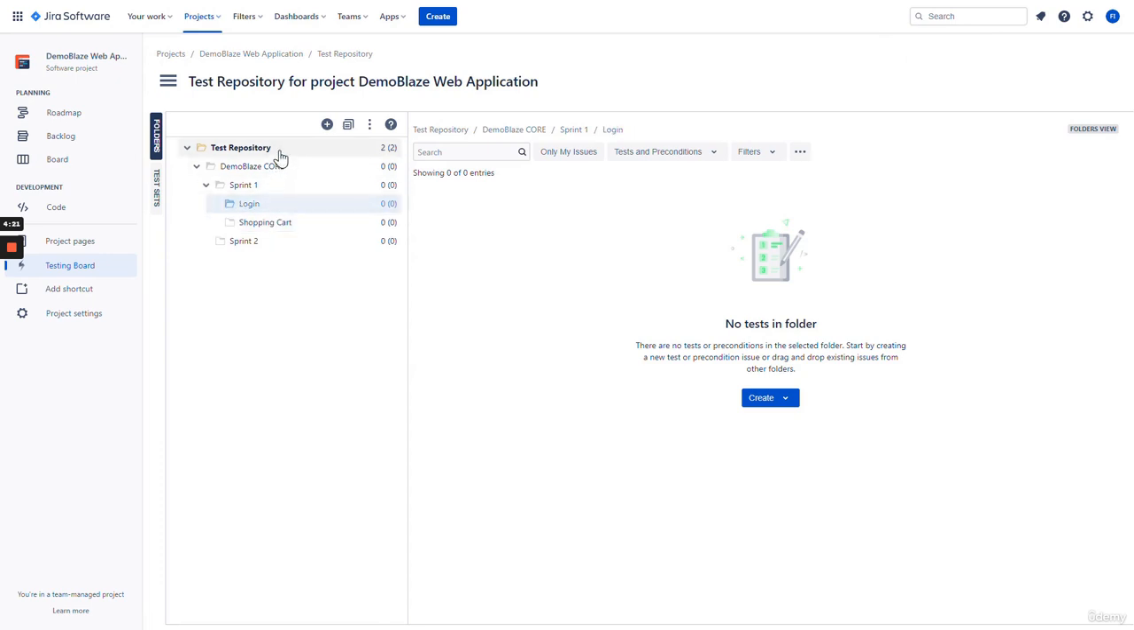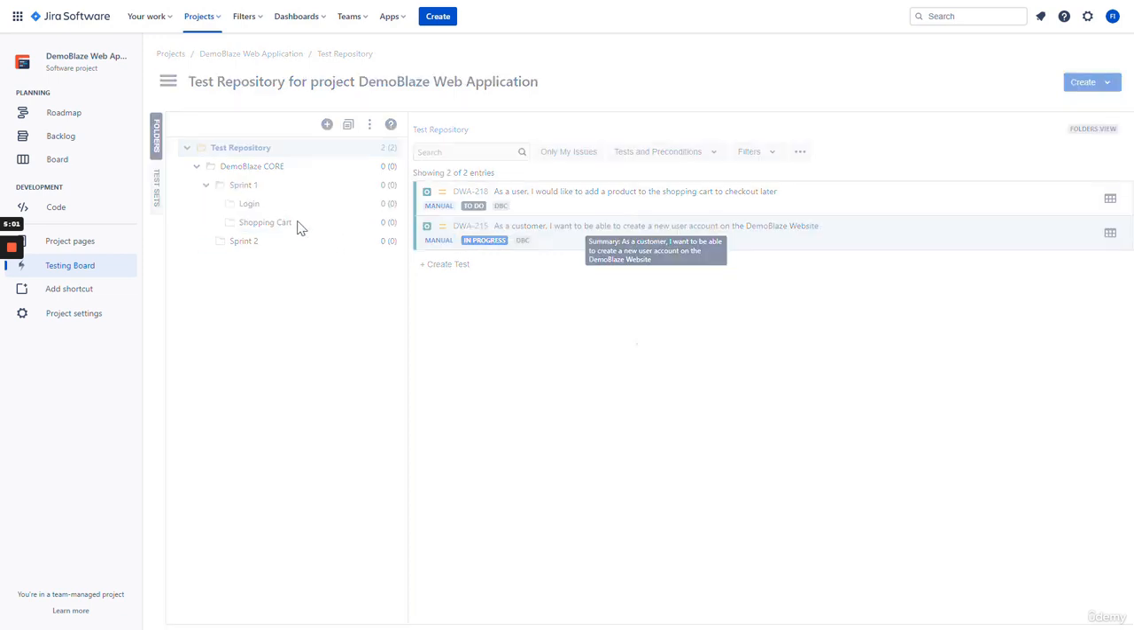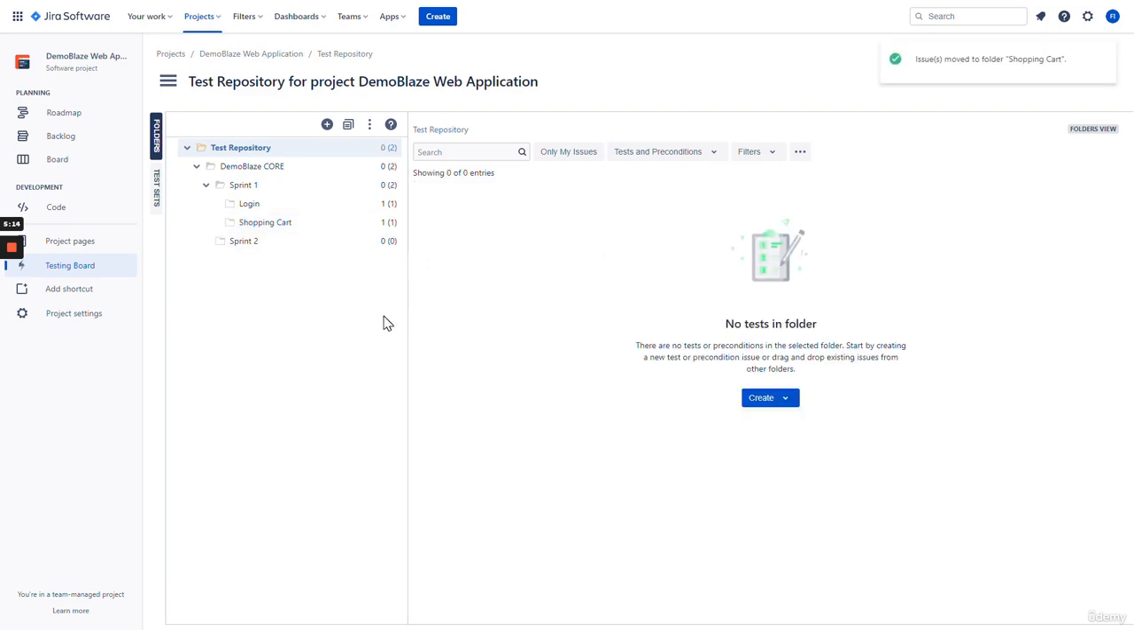Now I'm going to go to my test repository. Here, under the root repository or the parent file, which is the main file for test repository, I have two test cases. I'll take this issue and I'll drag it into my login. The second test case is for the shopping cart. I'll take this test case and then move it to my shopping cart.